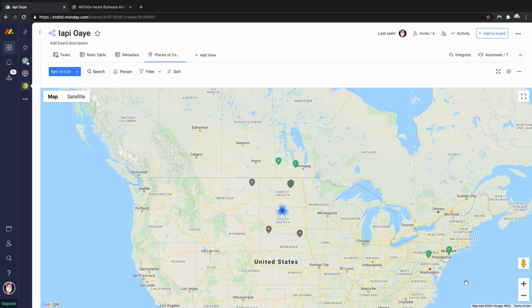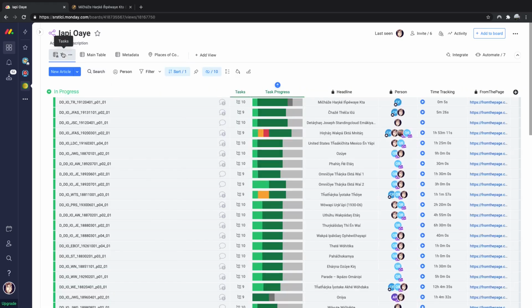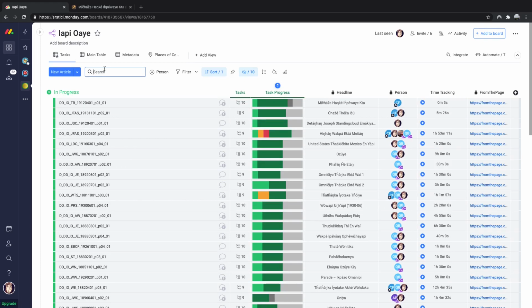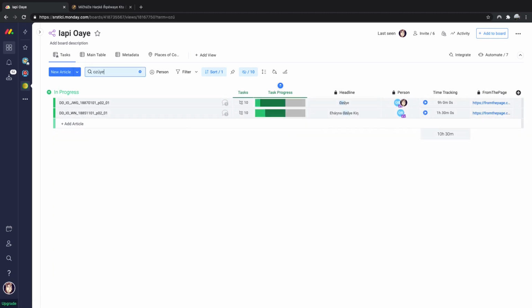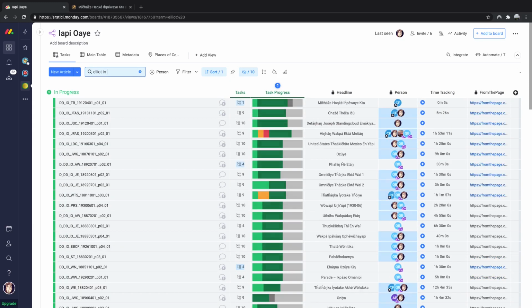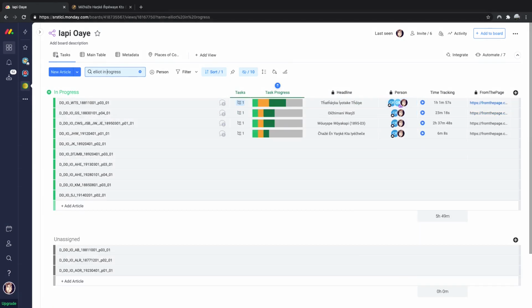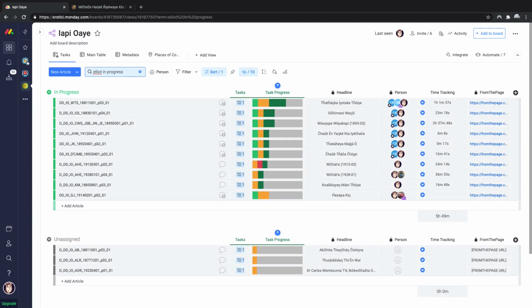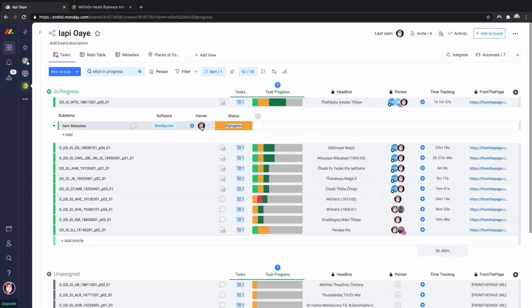One last feature I'd like to demo is the search feature. I'm going to go back to my tasks view for this. Search a single board using text from any of the columns. So let's try out Ozuye here, and this will filter out those rows which feature those words. And it's also pretty intelligent in terms of understanding search terms. For example, if I try out Elliot in progress, spell that right, what it does is it finds articles with tasks of mine that are still in progress.